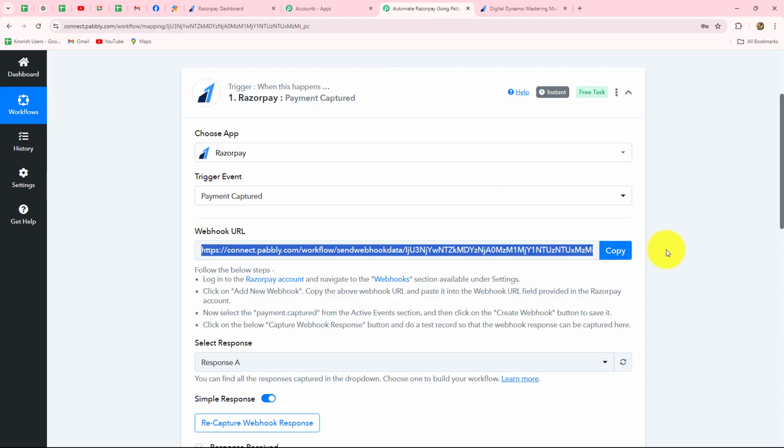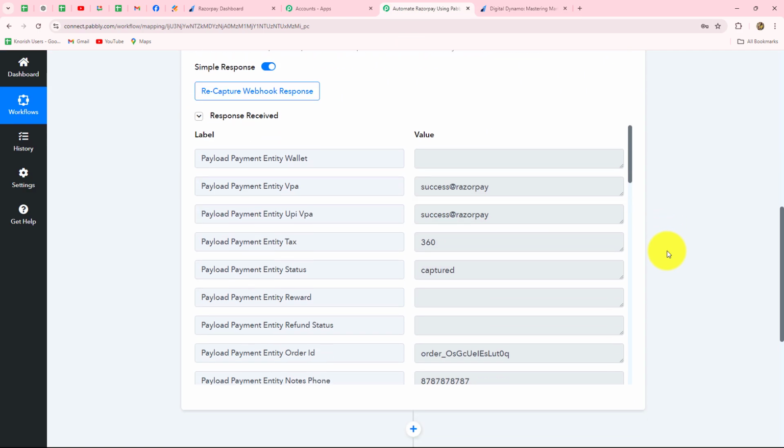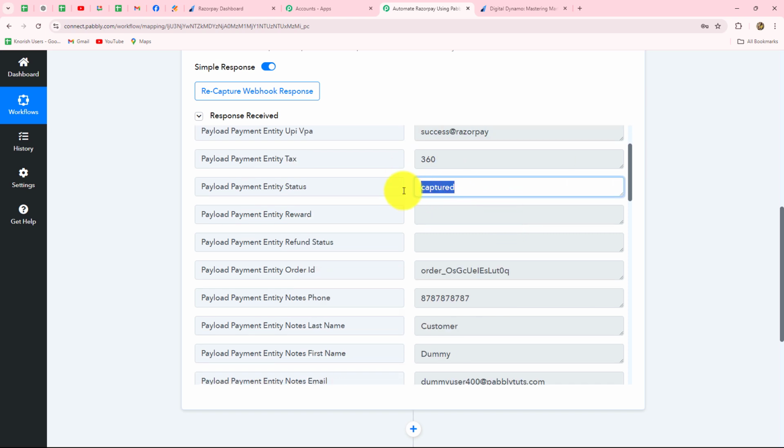Now we'll go back towards Pabbly Connect and you can see as we have made the payment inside Razorpay, the response is quickly and instantly captured inside Pabbly Connect. In this response, you will find all the details related to the payment and the customer. Over here we have the payload payment entity VPA. That means the UPI ID through which the payment is received. Then we'll scroll down here. The type of event is payment captured.